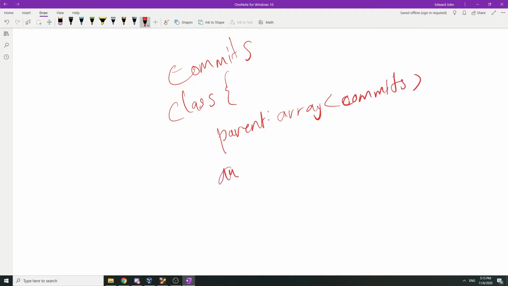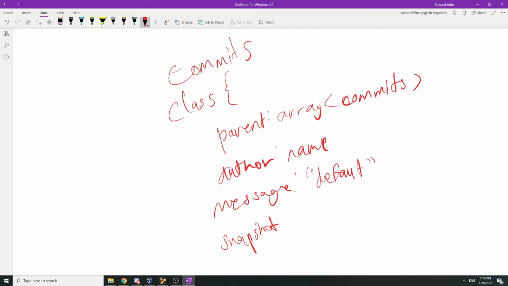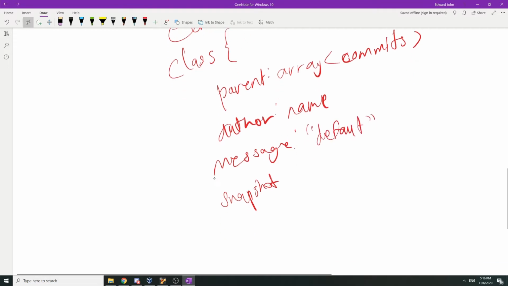And another thing, it's going to have an author, it's going to have a message, and it's going to have a snapshot. So the author is going to be basically the username of your computer. It's going to identify your commits with your name. So it's just going to have some name, and then a message. Each commit you make, you have to give it a message. So it could just be some random message, like you just have default as a string. And then you're going to have a snapshot, which is always going to be a tree.